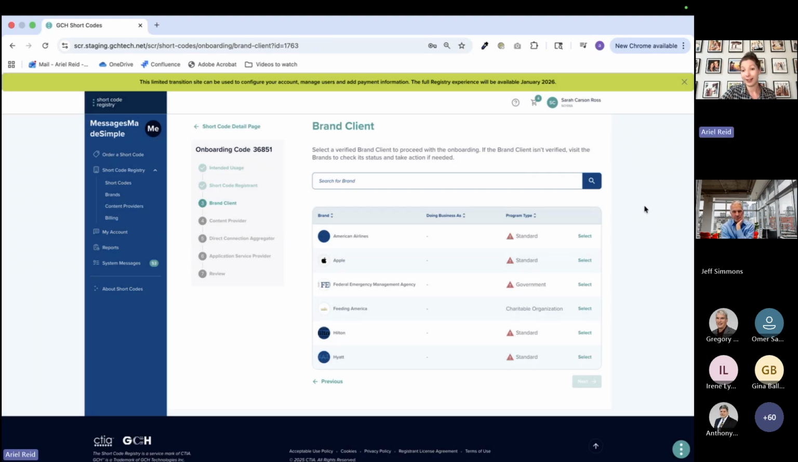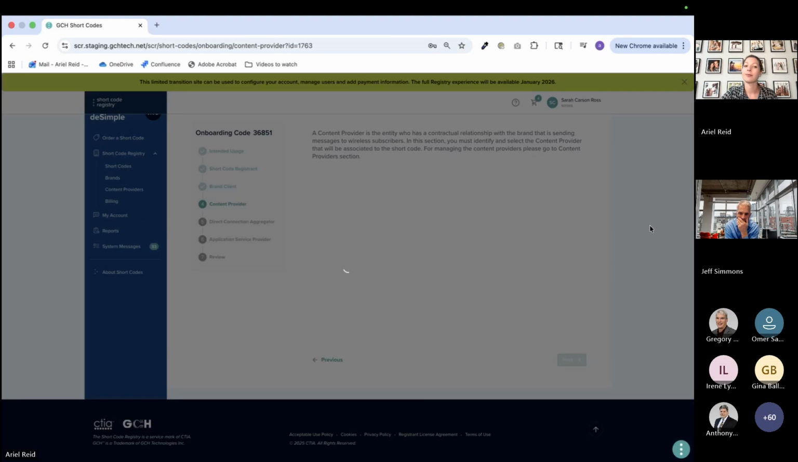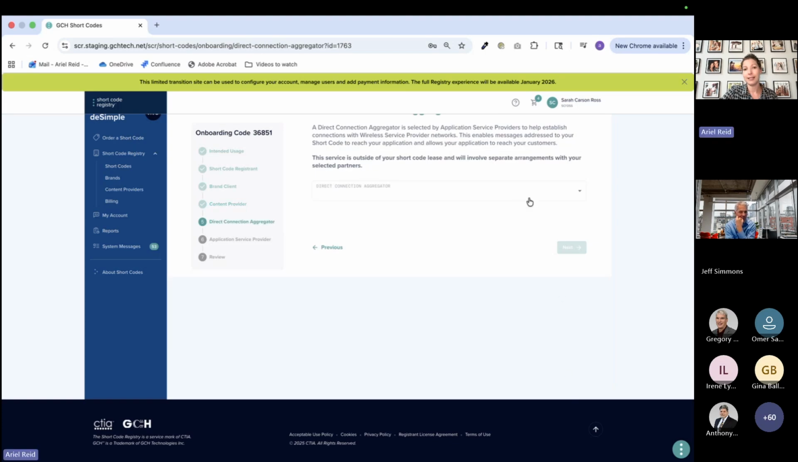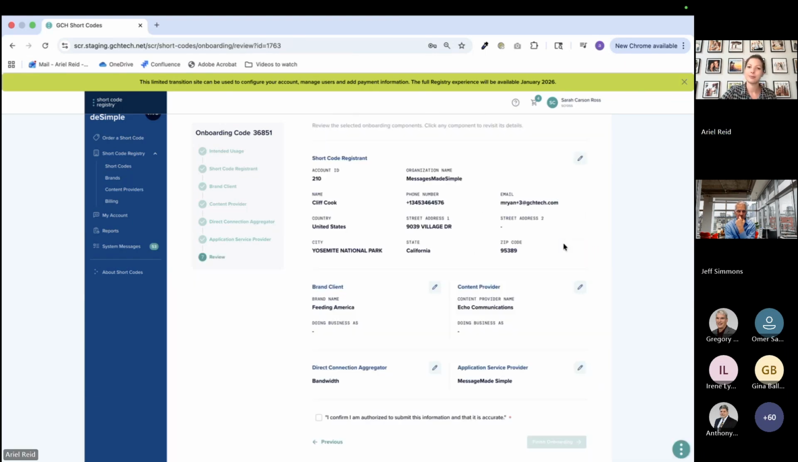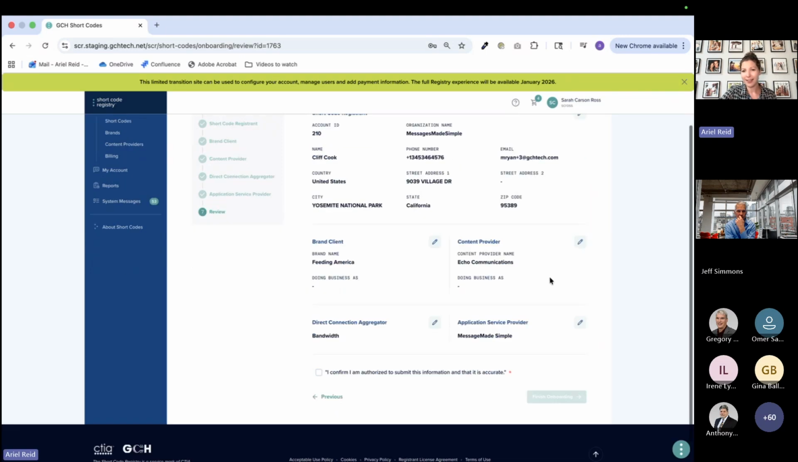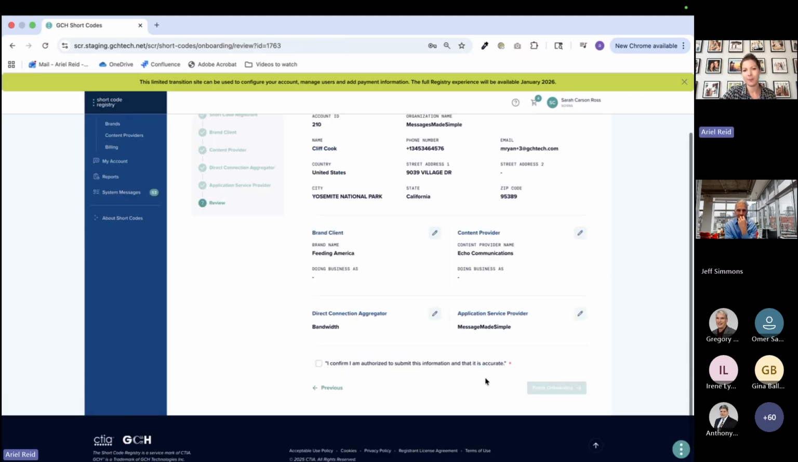Here is where you select the brand client, and there's our charitable organization, Feeding America. You'll add your content provider, DCA, and then application service provider. Here's where you can take a peek, make sure everything's looking great. Like I see down here, oh, I've got a space in there actually. Let's fix it. There we go. I confirm and finish the process.